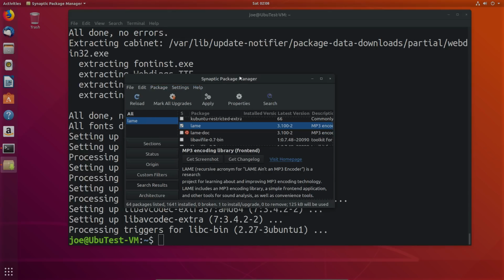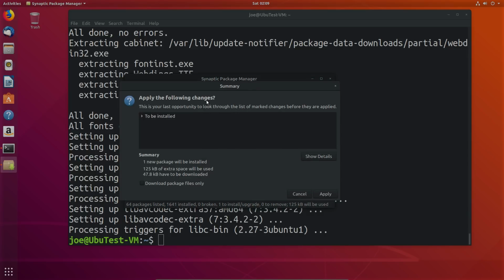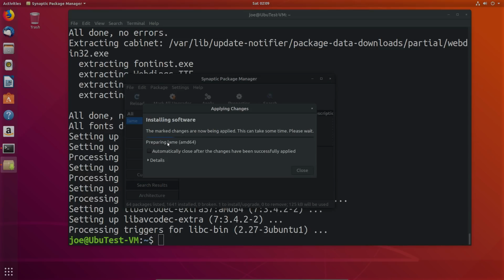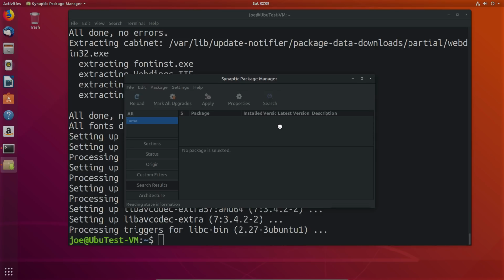Once you get them set up the way you want, you get all the packages you want, you just apply. And it confirms and asks, do you want to do this? Yeah, absolutely, I do want to do this. So it downloads it and installs it. Click that so it will automatically close once it's done, or it'll sit there and stay open. And now that little package is installed.